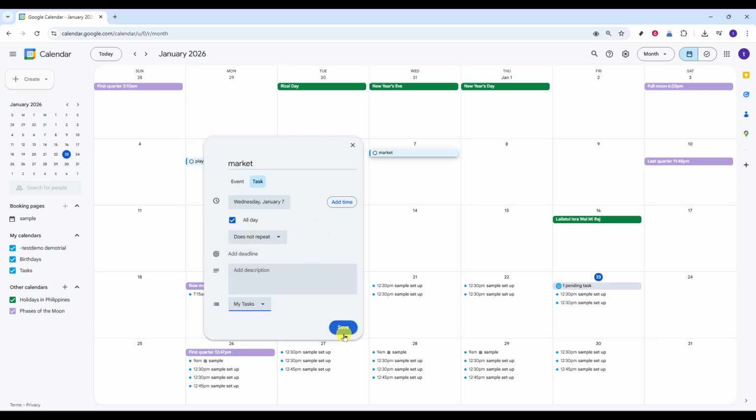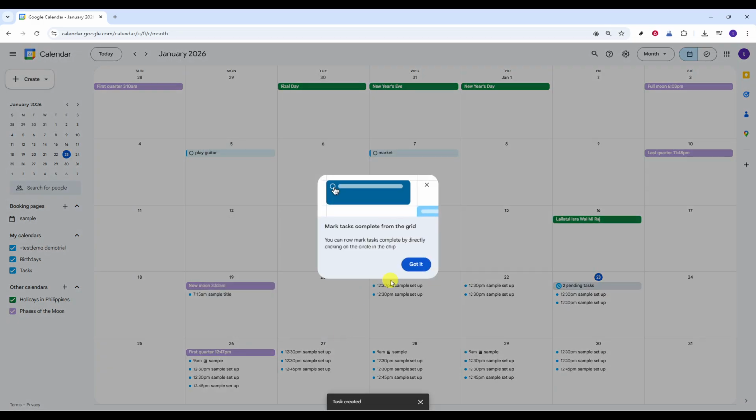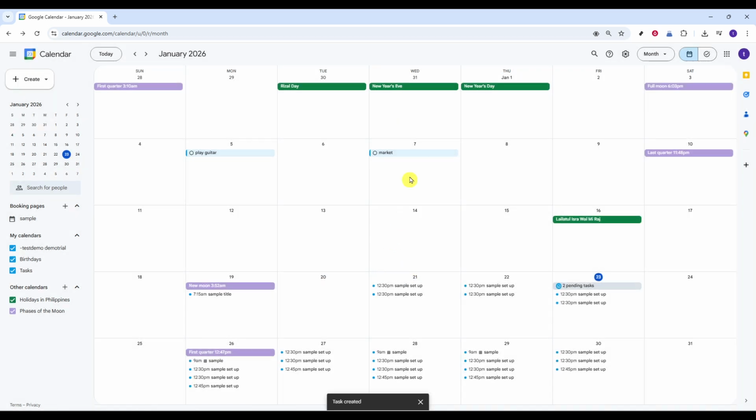Your task will appear on the date you selected, and if you added a time, it will show up in your schedule just like an appointment. On the day, you'll see the checkmark icon, which indicates you can mark it done when you complete it. If you need to change anything later, simply click the task to edit the name, time, details, or list.